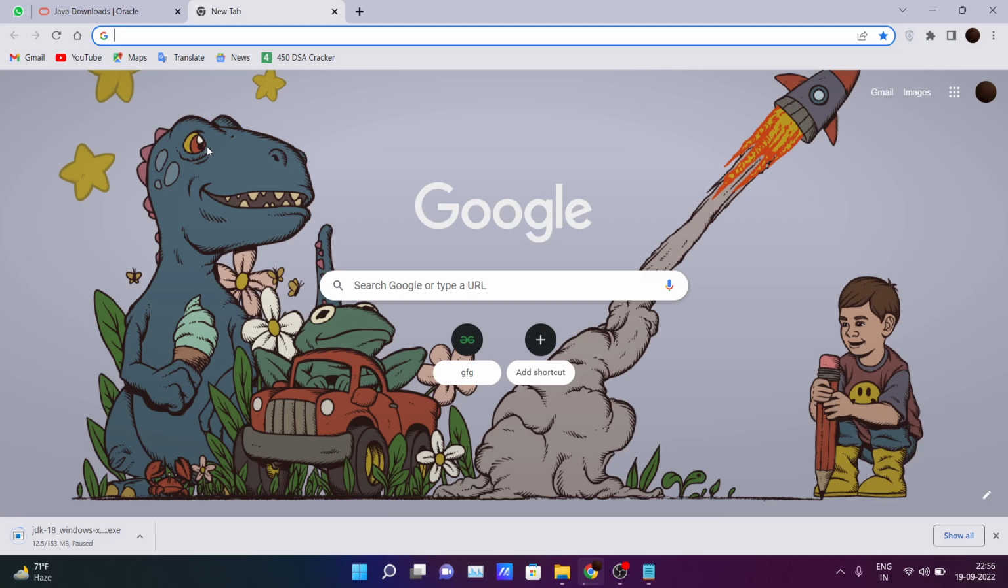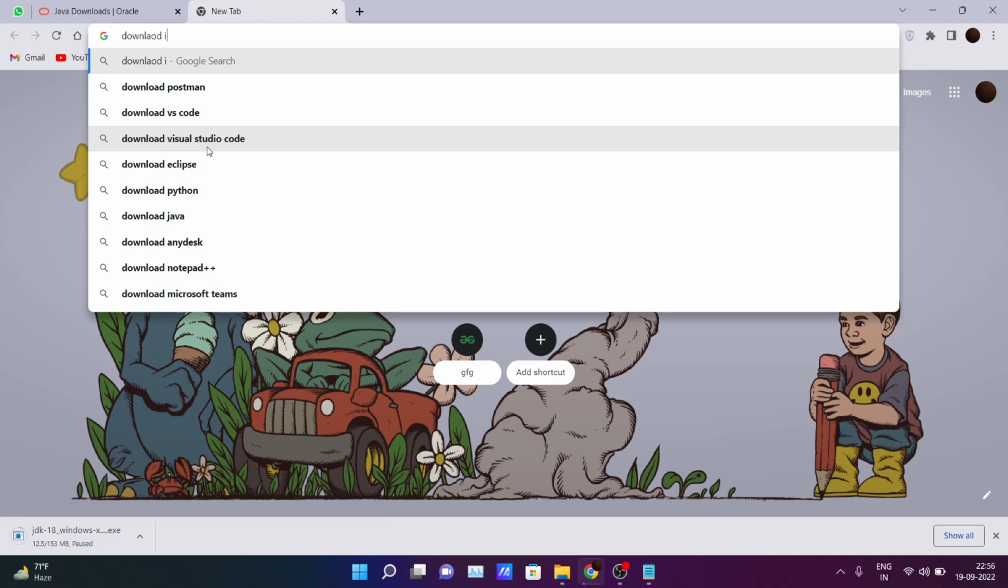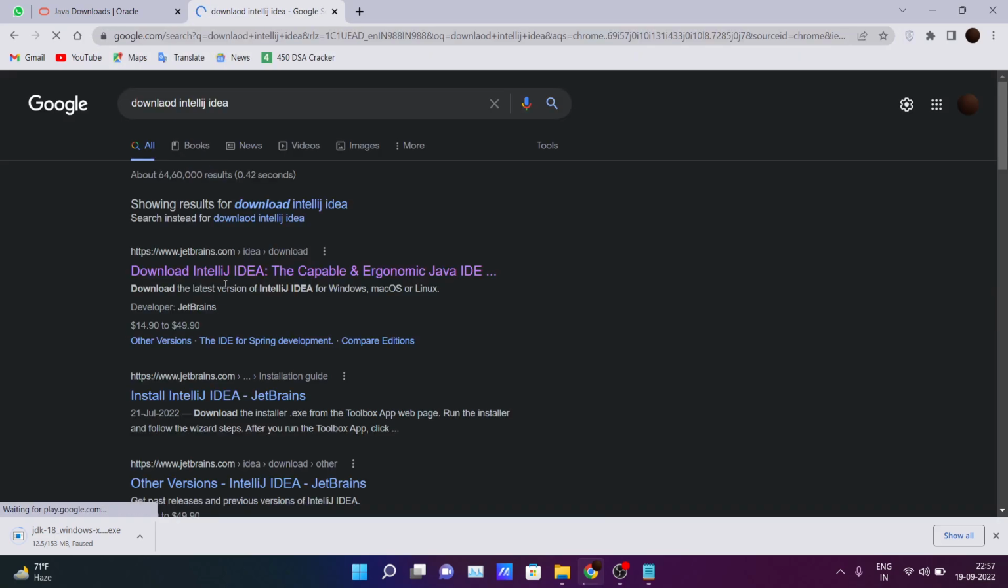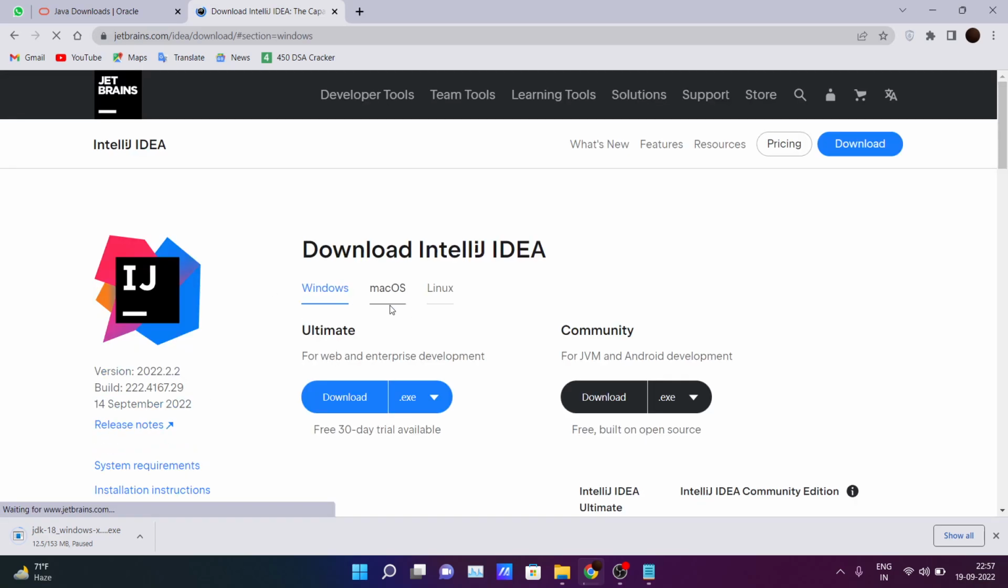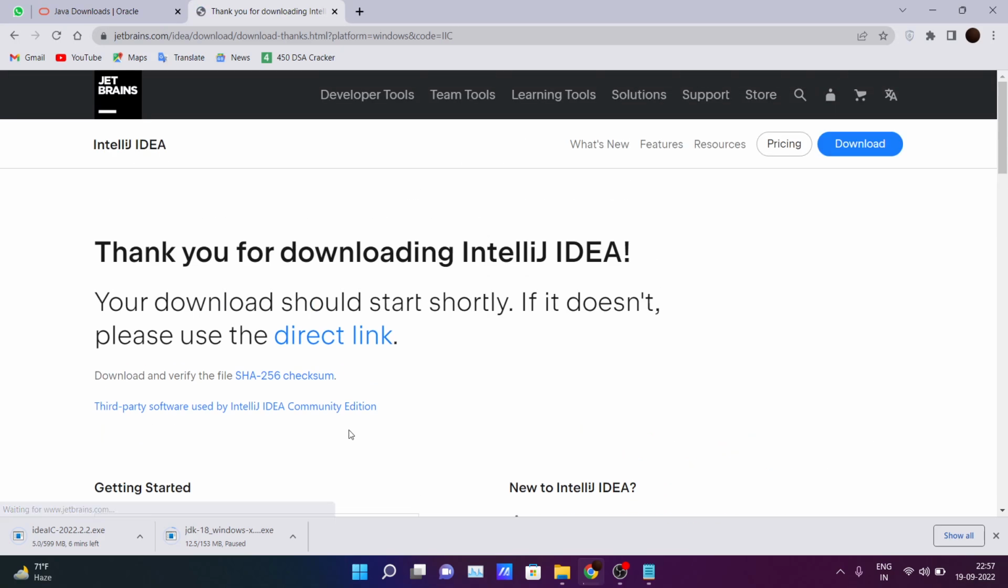So you just go into your browser and type download IntelliJ IDEA. The first link comes of JetBrains, who are the developers of this IDE. Go there and click on the community edition, because don't download the ultimate edition, you will be charged after the 30 days free trial. So we want the free one. So go here and download the exe file or zip file, whatever you want. I suggest to download the exe file. Click on download, and after 2 to 3 seconds your download will get started.